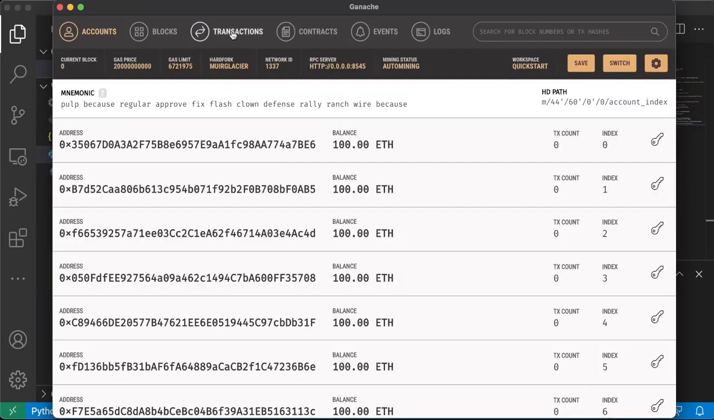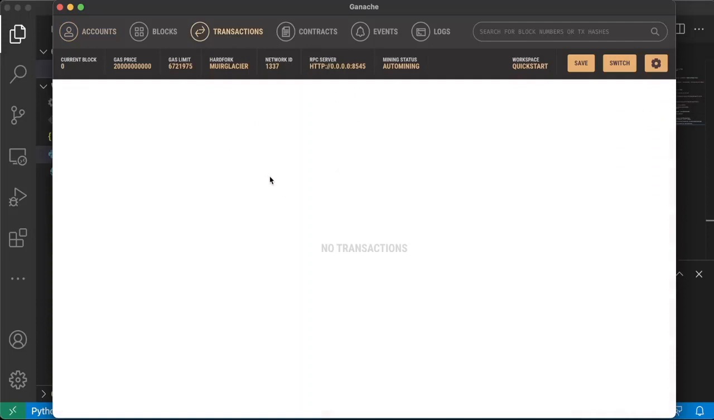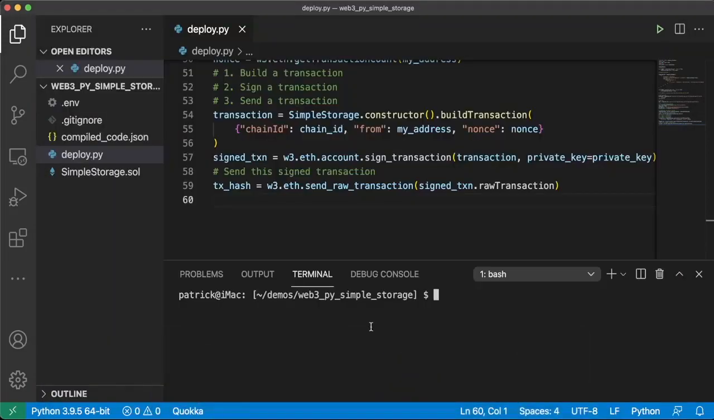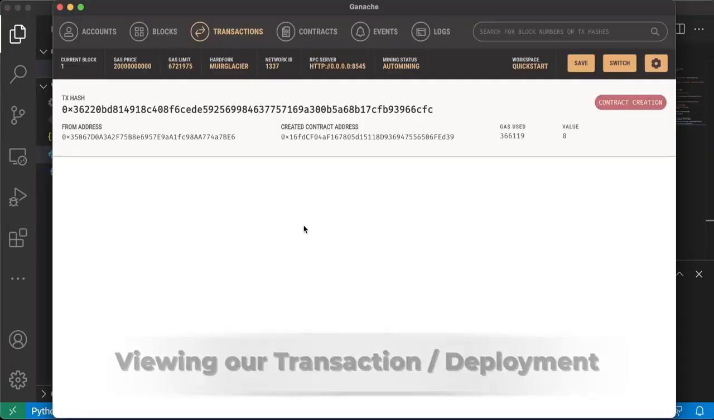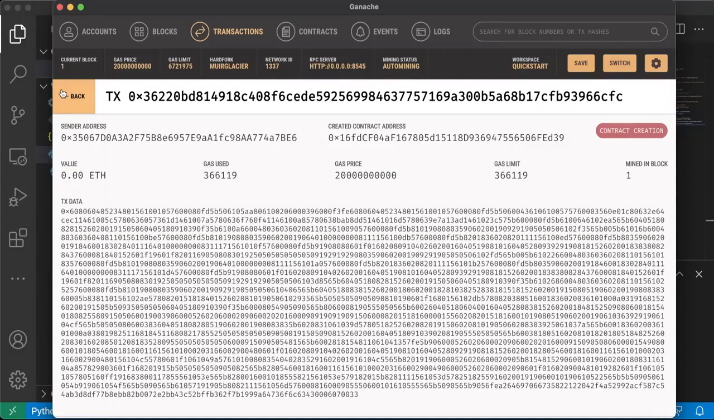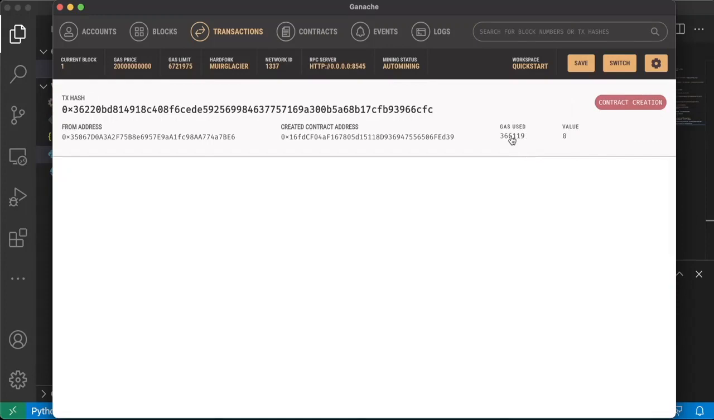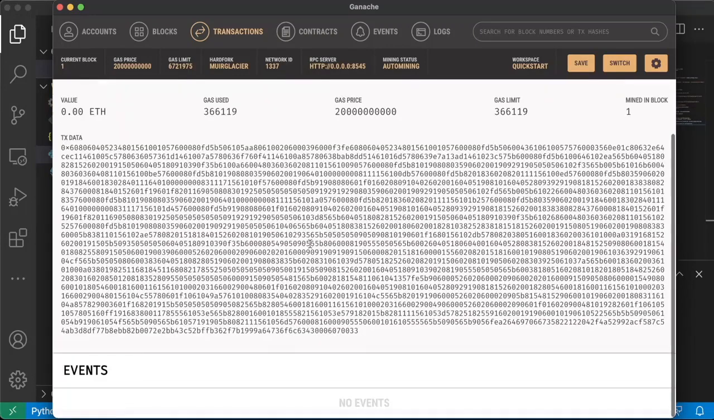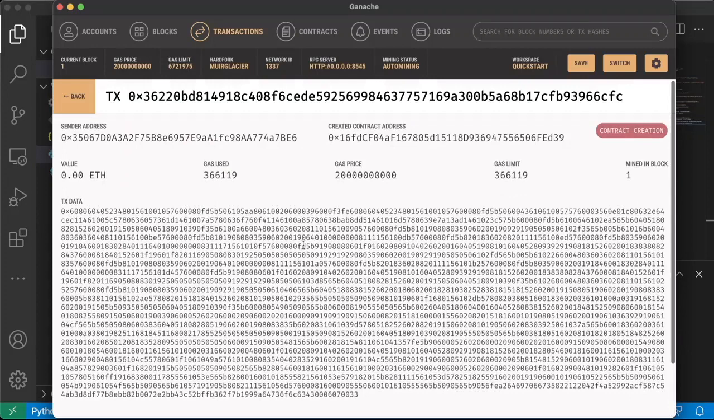Now, if we look at our local Ganache and we look at transactions right now, it'll be empty. But let's see what happens when we run this script. Okay, so we didn't print anything out, but if we go to our Ganache, we can see that a transaction actually did go through. It was from the address that we put in here. We created a contract at this address. This is how much gas it used, and this is how much value was sent with it. We can even click on it to see more information about this.